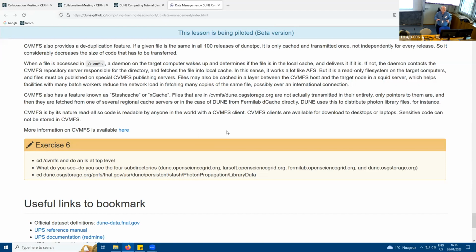So if you have a lot of jobs that are going to need a lot of files of intermediate size, say the sweet spot is between 10 to 100 megabytes or so, then stash cache is your way to go. And that's what's in dune.osgstorage.org.